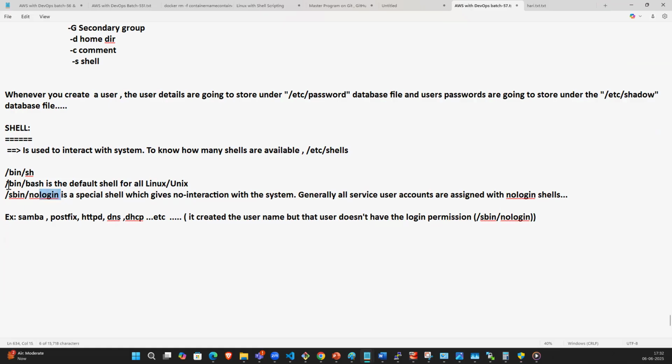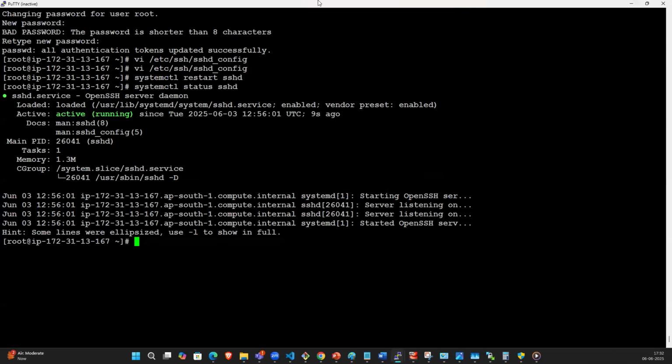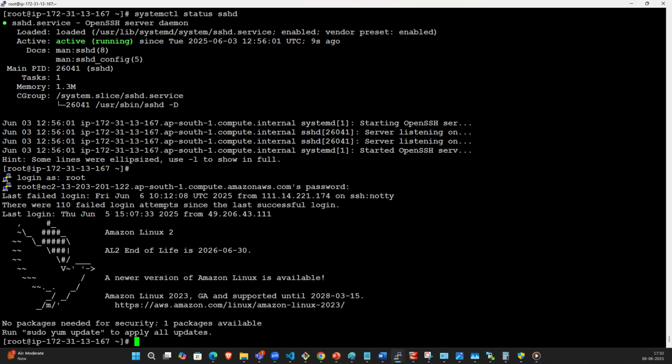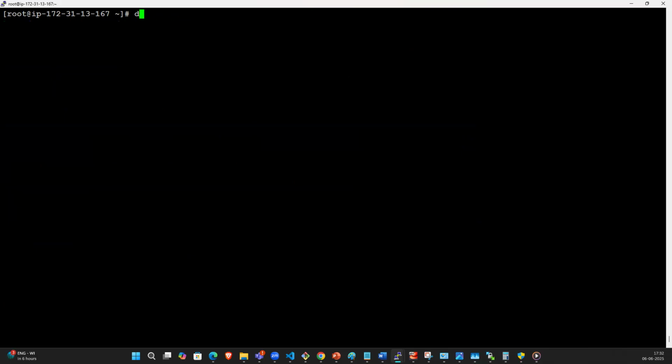Nologin is a shell, so /bin/bash, right? Let me run echo $SHELL. What is that? Echo $SHELL. So this is /bin/bash. You logged in as the root user and you get /bin/bash.